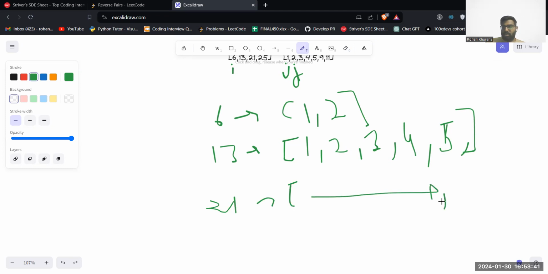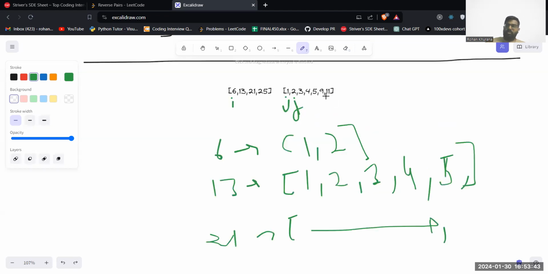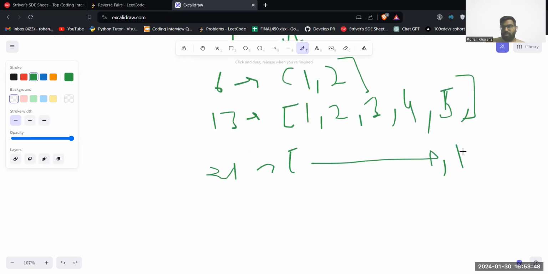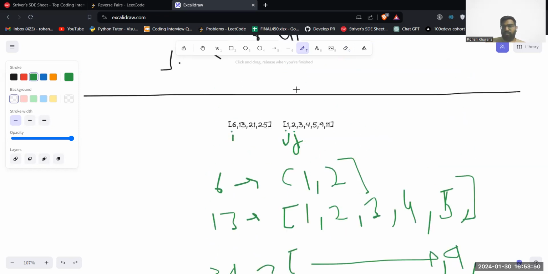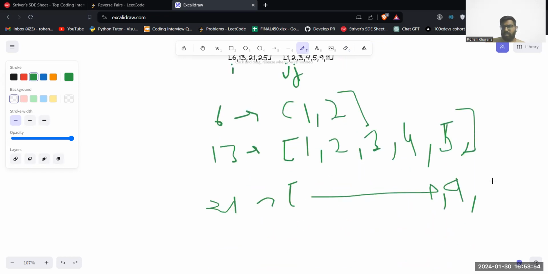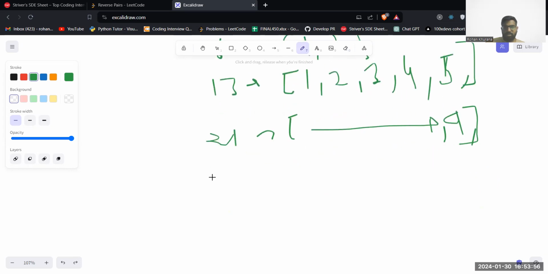All these elements, will it form a pair with 9? Yes, because 18 is less than 21. So 9. Will it form a pair with 11? No. Why not? Because 22 is not less than that. Right? So close. 25 now.